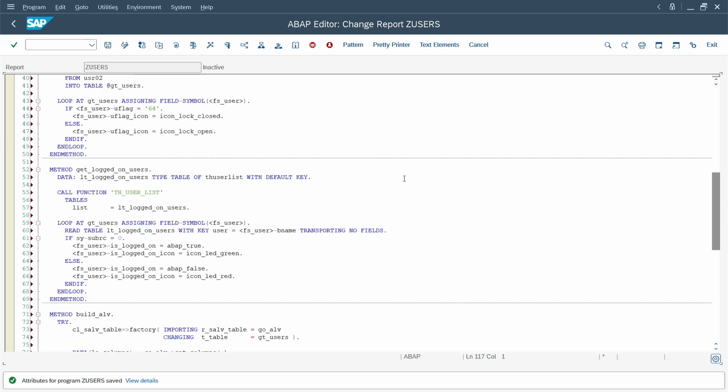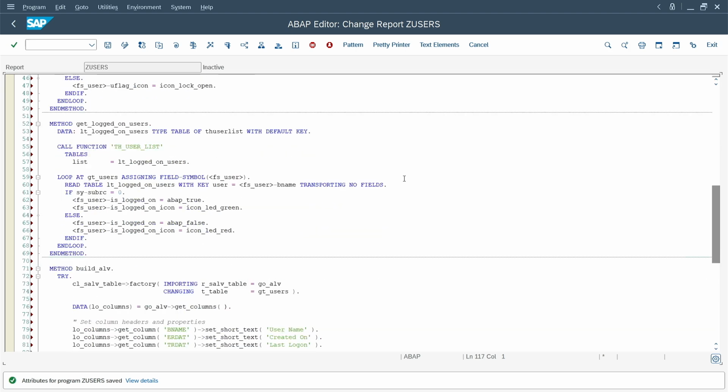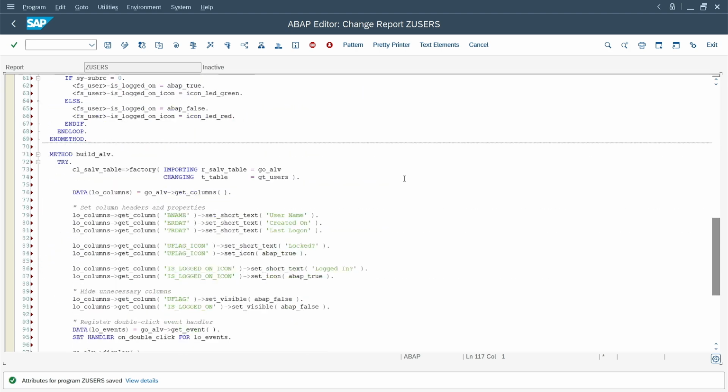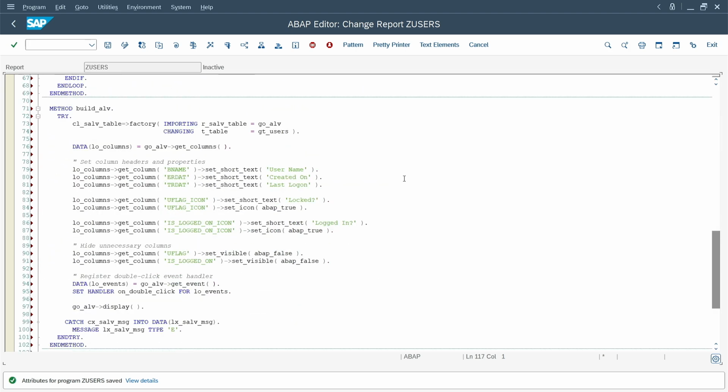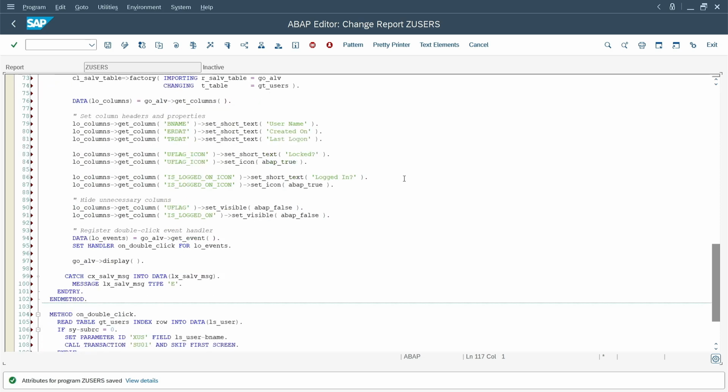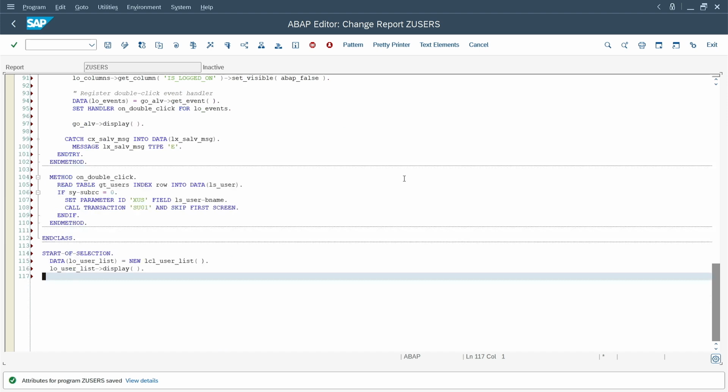Not fully correct. Next we have the getLoggedOnUsers method. It calls the thUserList function. I think from the current server only, but I have one application server, so for me it should work. Next, building the ALV view. I don't know if it's correct, but at least it's pretty clear. Finally, on double-click method. SU01 is called with a username. Nice. I like it. It looks nice and clear.